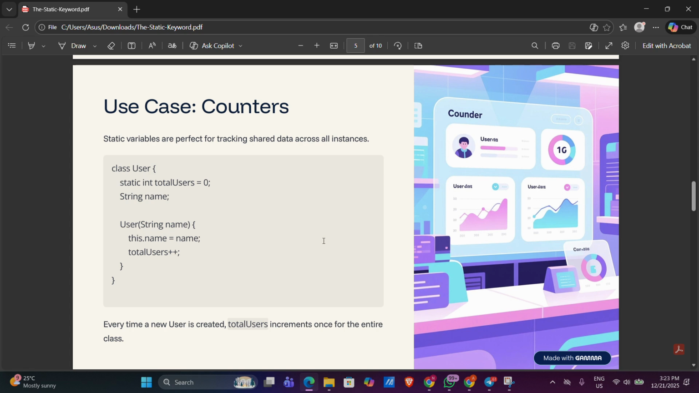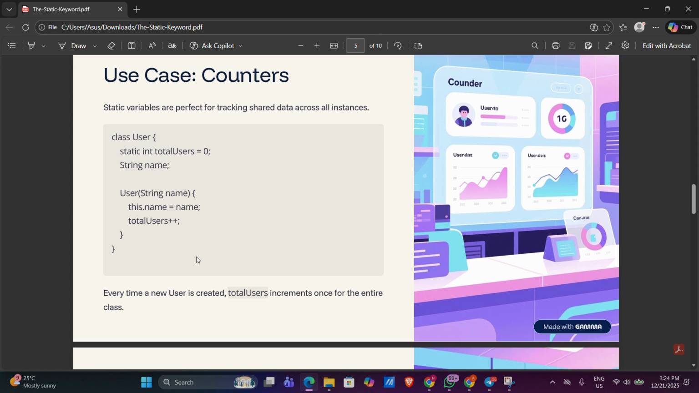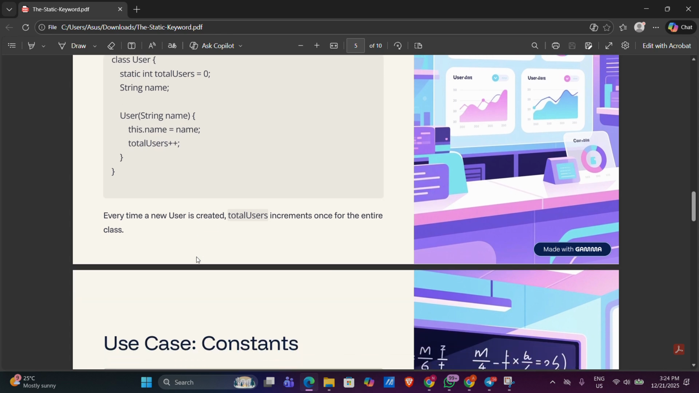The constructor takes a username, and we set name equals name. Then totalUsers is incremented when a user is added, so the code executes. When you add one user, the count will be 1. This is our process in code. Every time a new user is created, totalUsers is incremented once for the entire class.